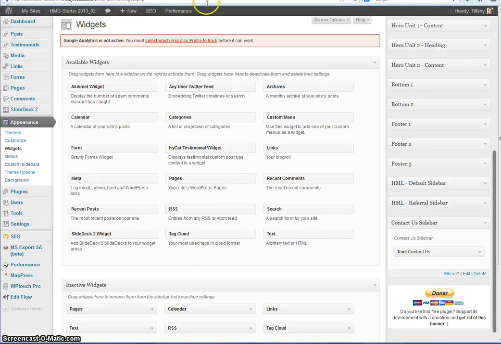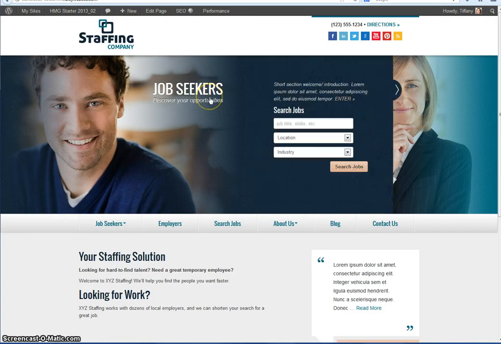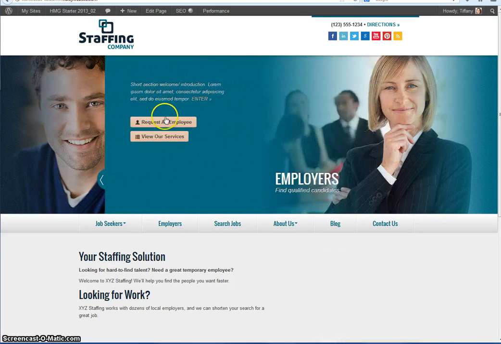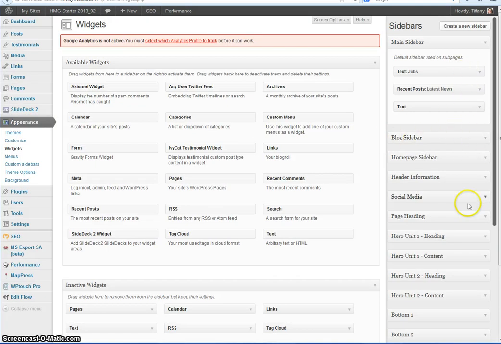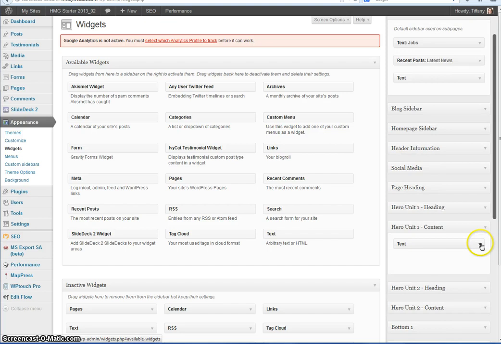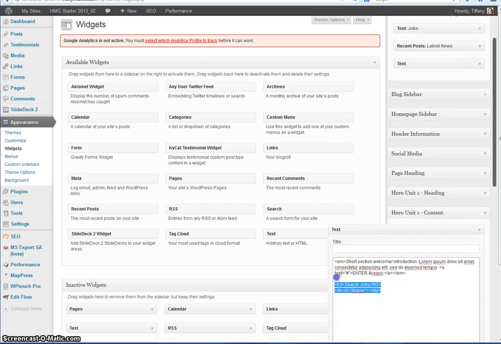An example in this particular case would be on the home page of this site. The sections, we call them heroes here, are editable as well. This section here and this section here. And the way you would edit those is to go into Widgets, click on the hero unit, either heading or content, open up the widget, and you'll see the equivalent of what's on the home page that I just showed you.